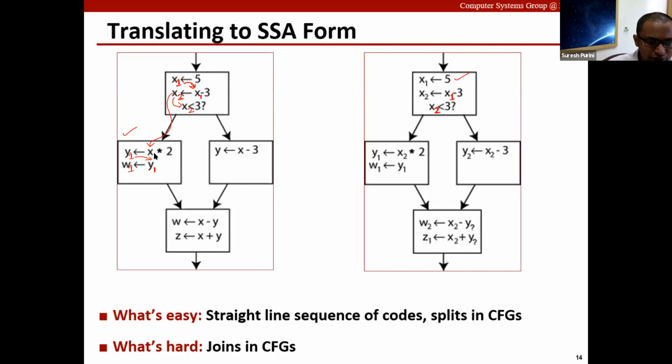And here you have x2. So you can see how the basic block gets transformed into SSA form. When we are looking at a use, we have to see what is the particular definition that is reaching that use. Similarly, in this basic block, the definition that is reaching this particular use of x is the definition x2. So we replace this use x with x2.